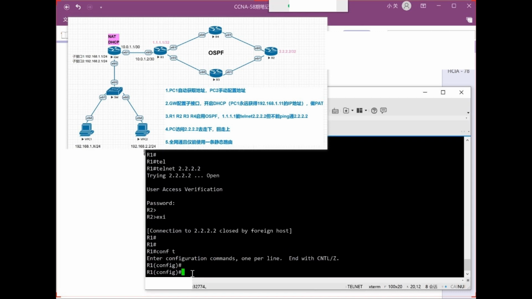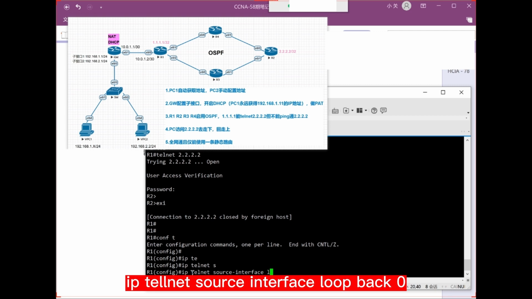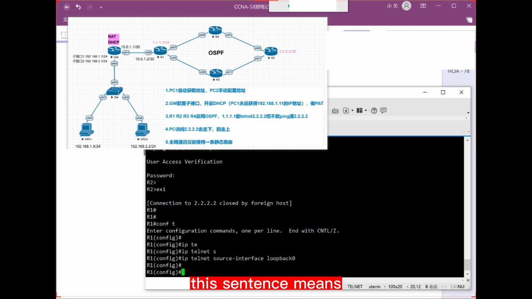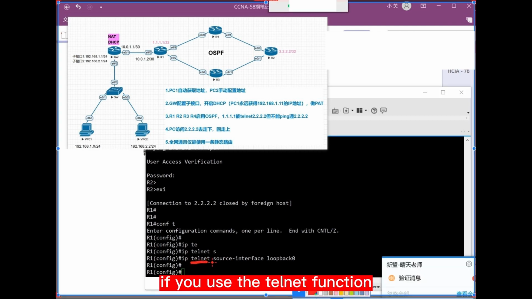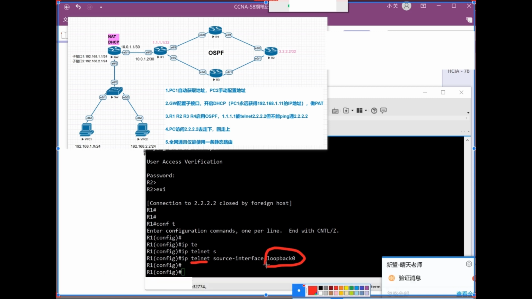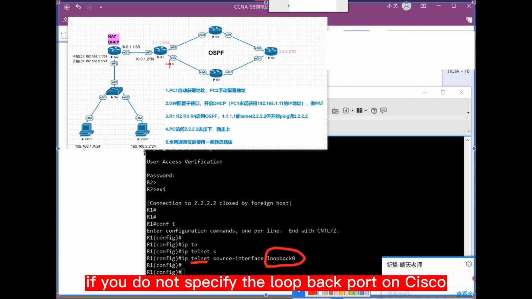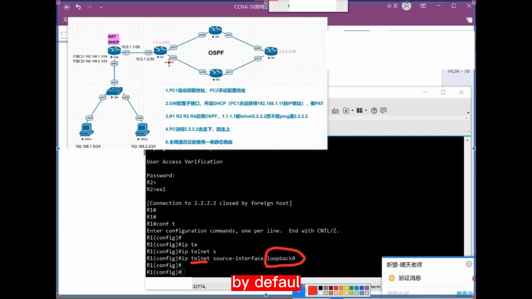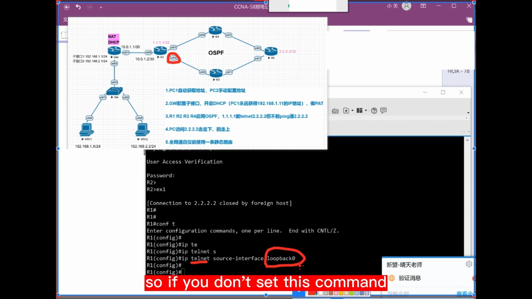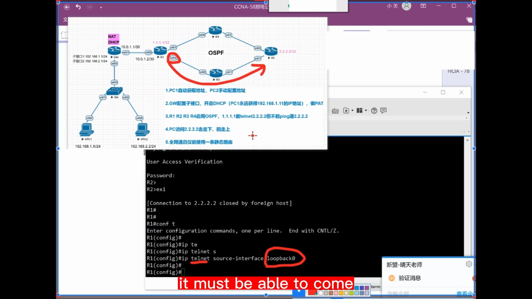There is a command: ip telnet source-interface loopback 0. Then press enter. This sentence means that if you use the telnet function, the default source interface is this loopback port. If you do not specify the loopback port on Cisco, by default it still telnets with the outbound interface of the message. So if you don't set this command, its default traffic goes like this, and it must be able to come.